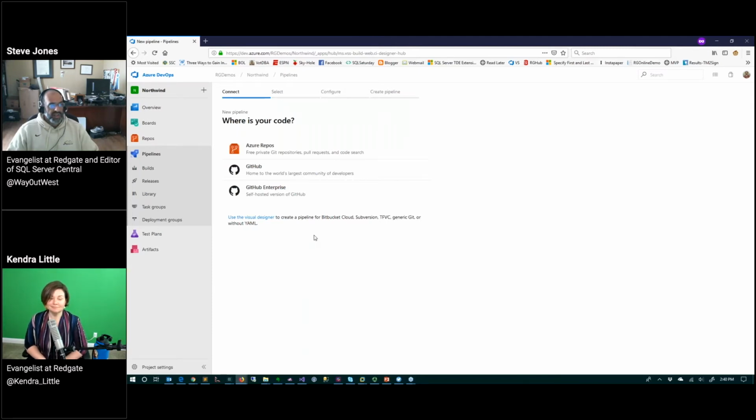Correct, right, and we could actually set up multiple pipelines. So I could be pulling SQL change automation projects, we could be pulling C# projects, we could do ASP.NET stuff, all from different places, so it would work fine here. So let's say Azure DevOps Repos, because that's what we did.